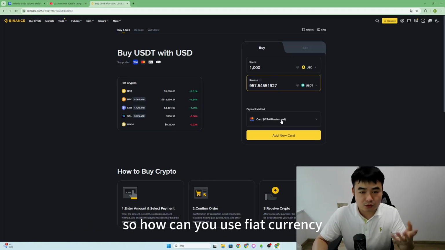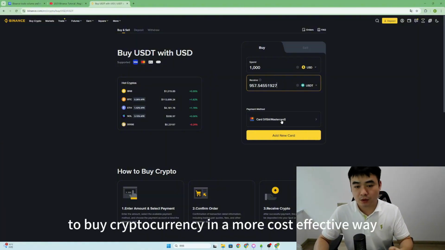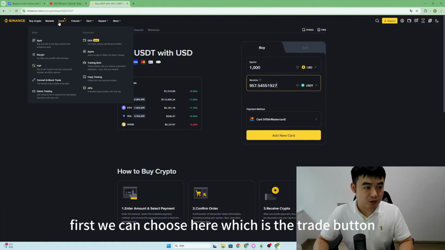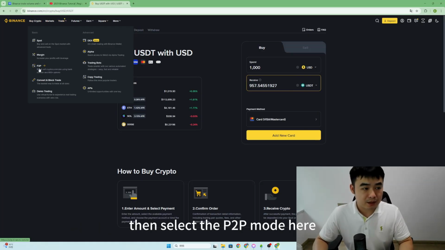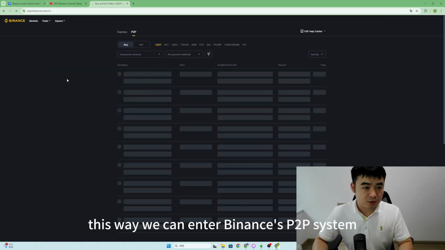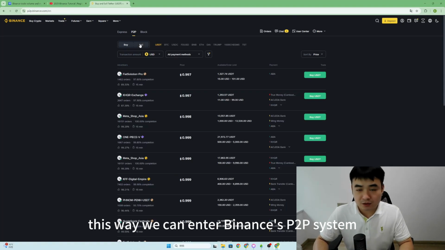So how can you use fiat currency to buy cryptocurrency in a more cost effective way? First, we can choose here, which is the trade button. Then select the P2P mode here. This way we can enter Binance's peer-to-peer system.